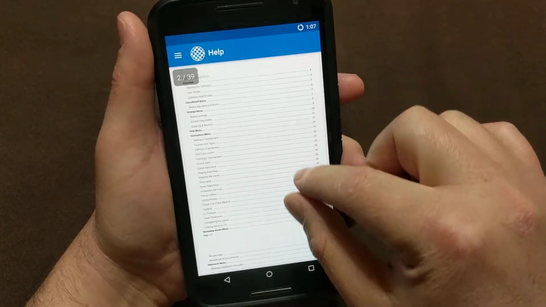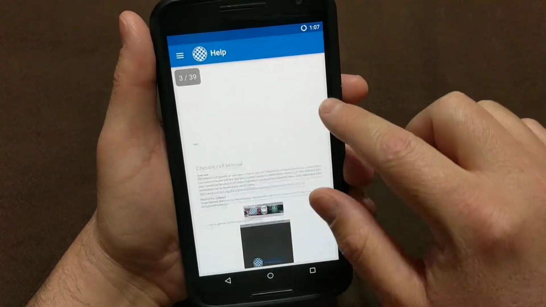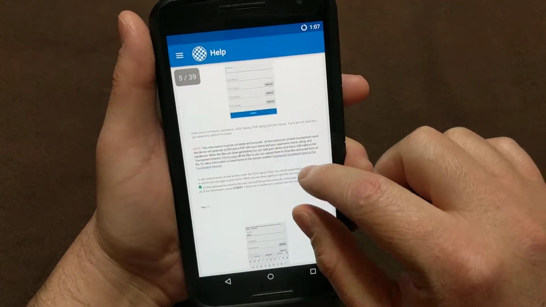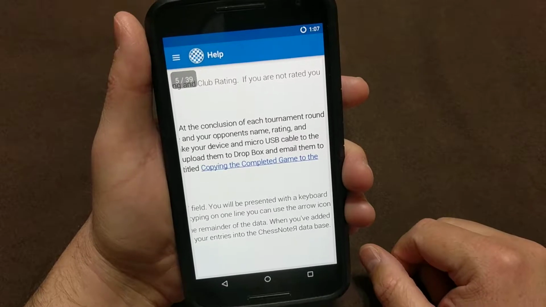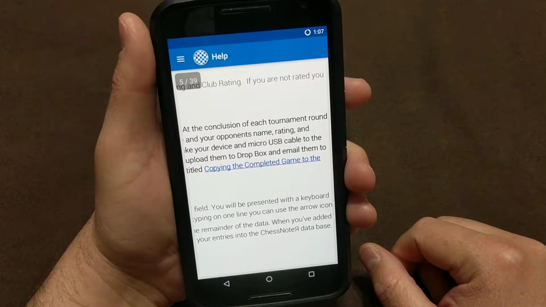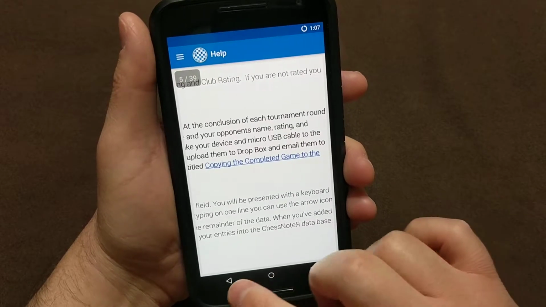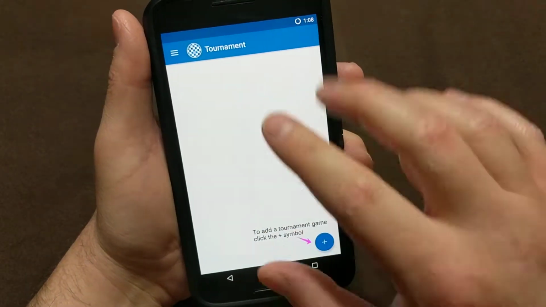You can pinch to zoom to get into different areas of the manual. If there's any links in the manual, such as clickable links, none of those will work on here. This is just a viewer. It doesn't allow anything to work in terms of that. So we'll step out of there with the back button.